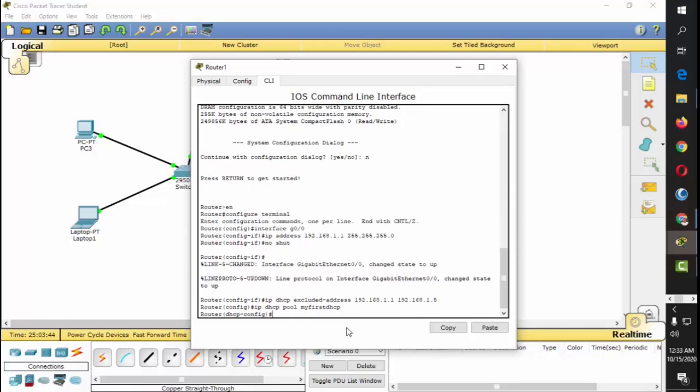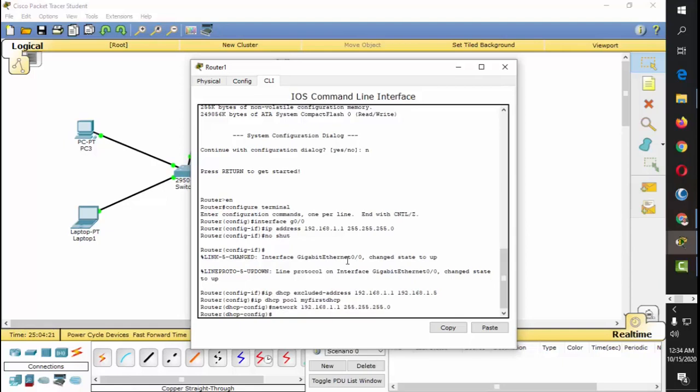Now we're going to declare also the network address, the default router, and the DNS server, so that when we click on those computers later, we will see that it has the gateway and it has the DNS server. First we type the command network for the network address, 192.168.1.0, and then the subnet mask 255.255.255.0. Then press enter.